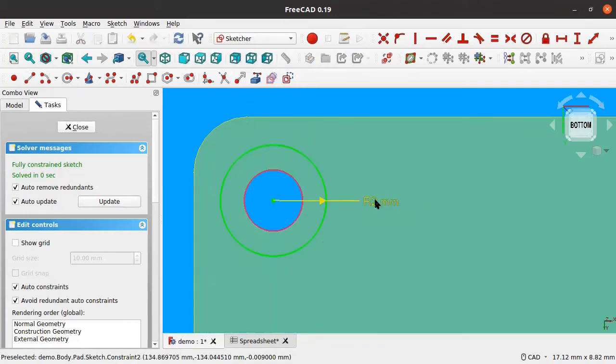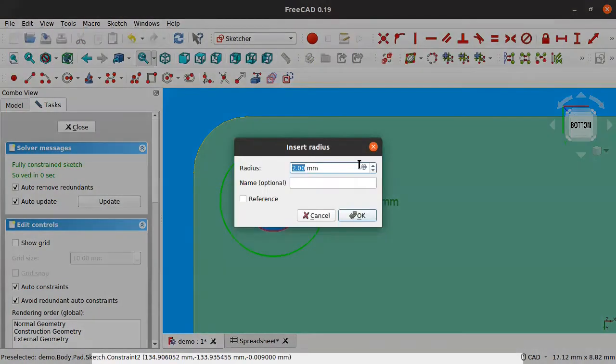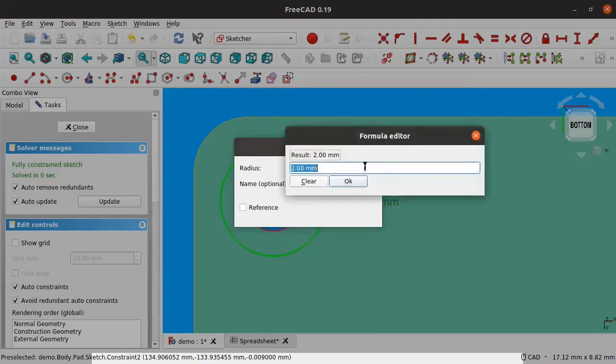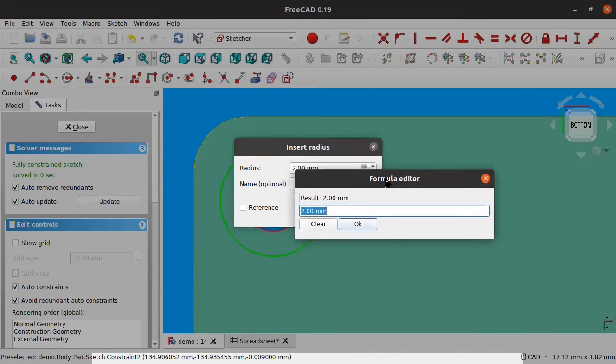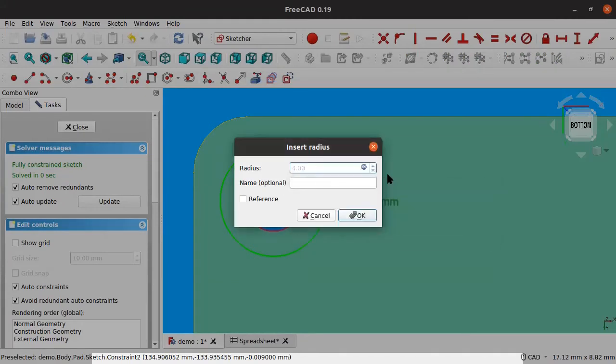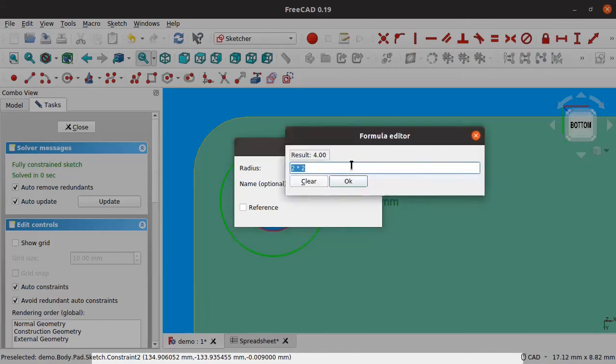What I want to do is change this radius to the value from the spreadsheet. In order to do so, you double click, and then there's this blue icon over here, which when you click, opens a formula editor. You can enter mathematical expressions here. For example, you can enter 2 millimeters times 2, and it's going to give you the value. Or you can reference a value from the spreadsheet. The spreadsheet is called just that, the spreadsheet, but you can also rename it and then use the different name in there.